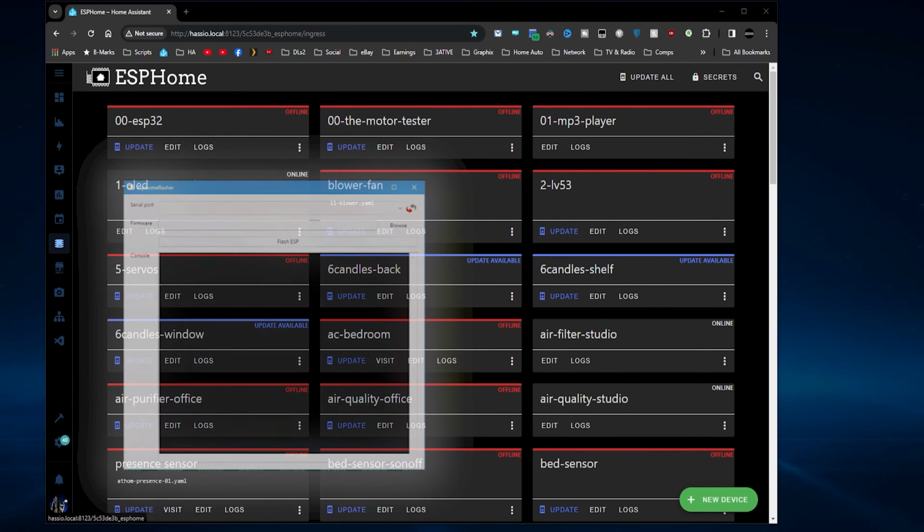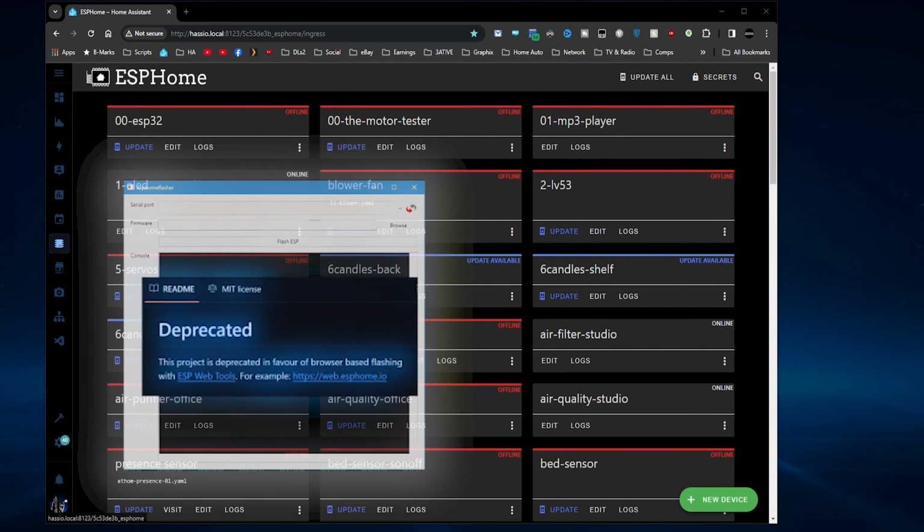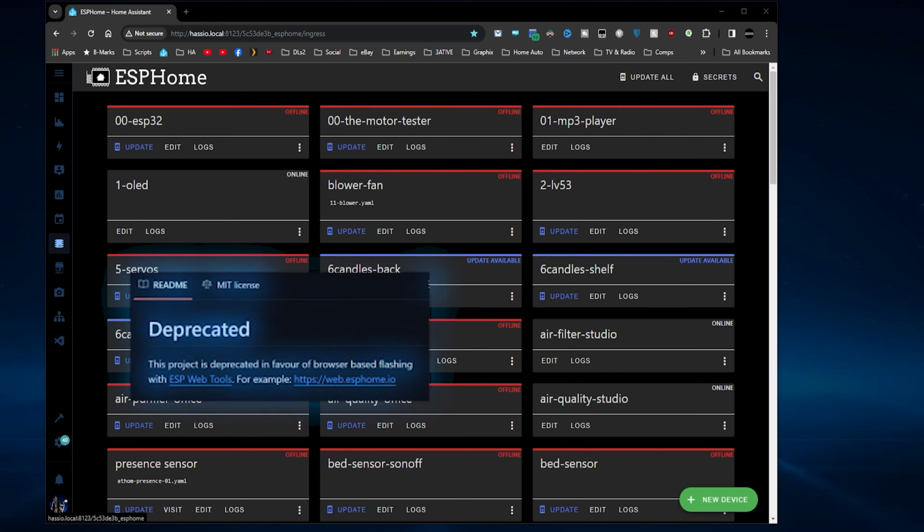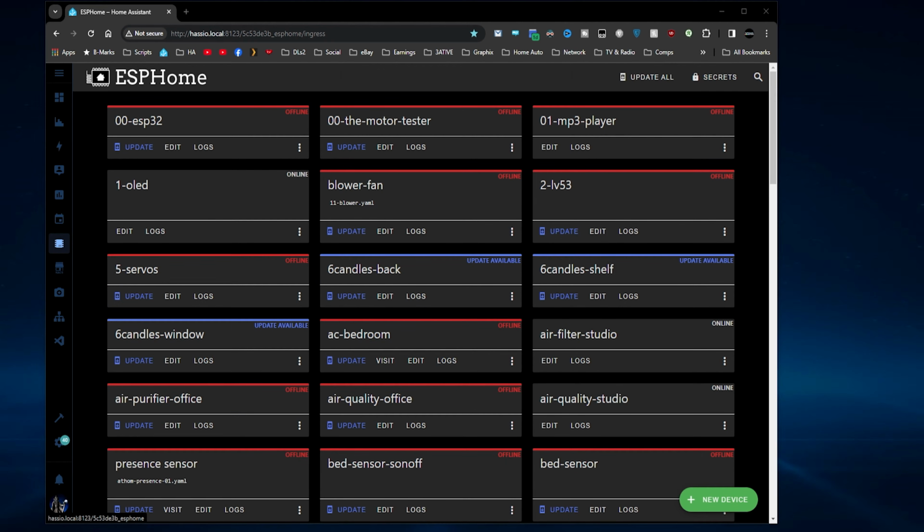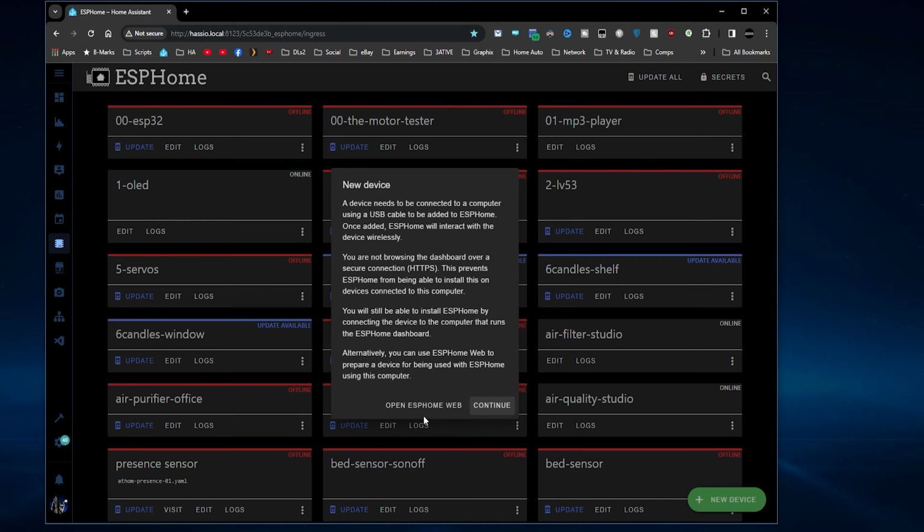Now that the standalone program ESP Home Flasher has been deprecated, we now need to use the web-based solution for flashing our devices. And here's how you do it.